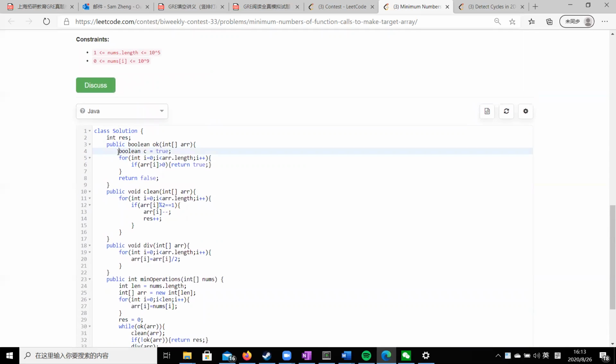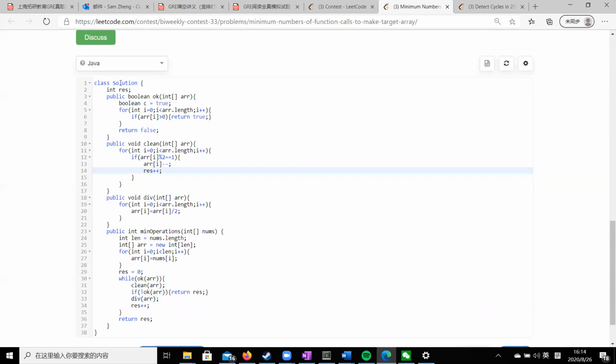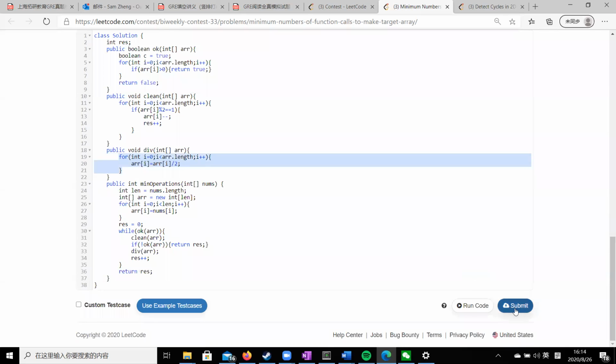So it's basically just a simple check function. OK just checks. So if any element in the array is larger than 0, return true, means we still have elements left. But if not, just return false. And clean is basically, res is a global variable because it's easier to put them in those functions. Clean goes through the array. And if an element is odd, just subtract it and then add 1 operation because we have to subtract numbers one at a time. Then div is just dividing all the elements by 2, and it should work.